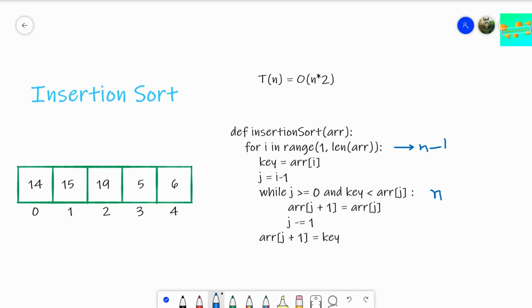So these two are the determining factors. If you multiply these two, you find the preceding factor is n squared, so you find an n square out of there. So the time complexity of this insertion sort is order of n square.